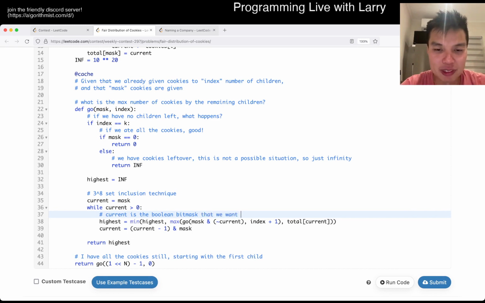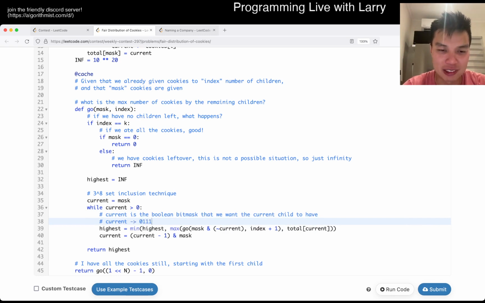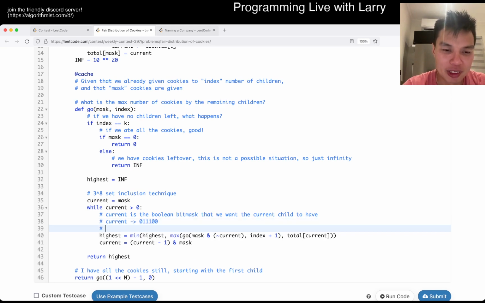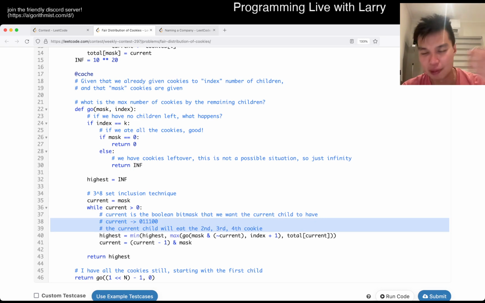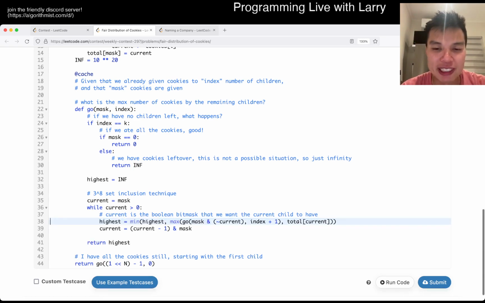that we want the current kid to have, current child to have, right? So current could look like 0, 1, 0, something like that, right? And basically, this is saying that the current child will eat the second, third, fourth cookie, right? That's basically the idea here. Again, bit mask stuff. And what happens when you eat it, right? Well, the distribution of the rest will just be the max of the recursion of the remaining cookies.